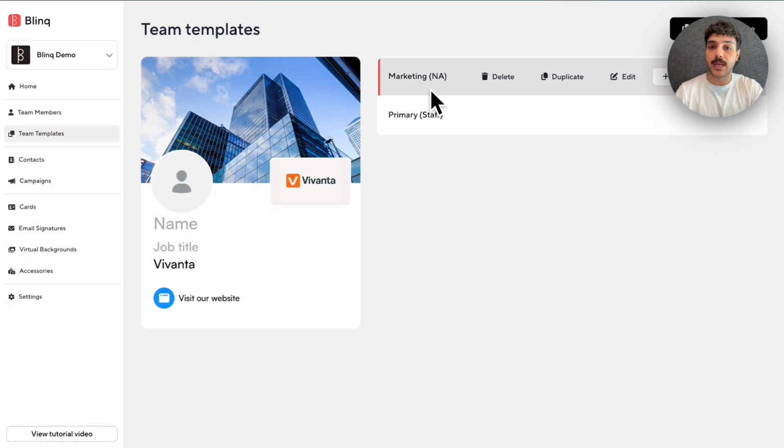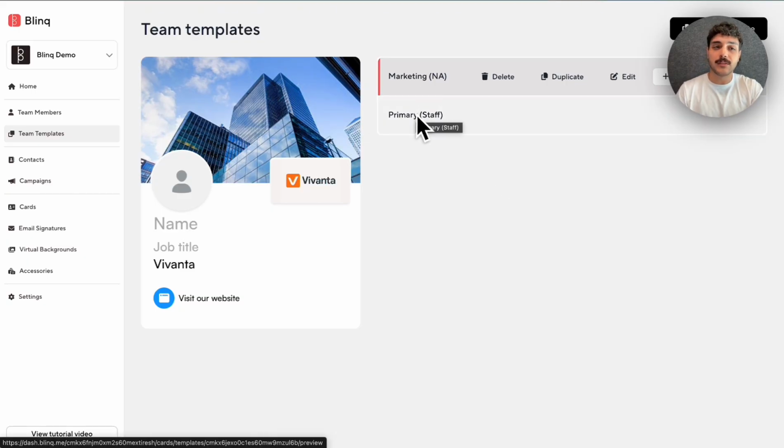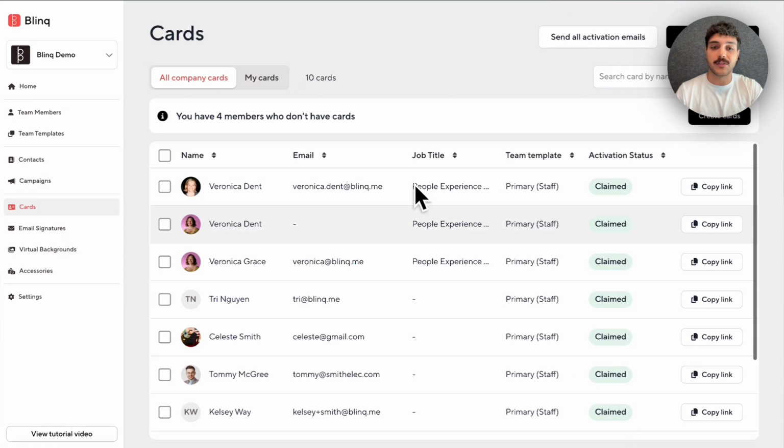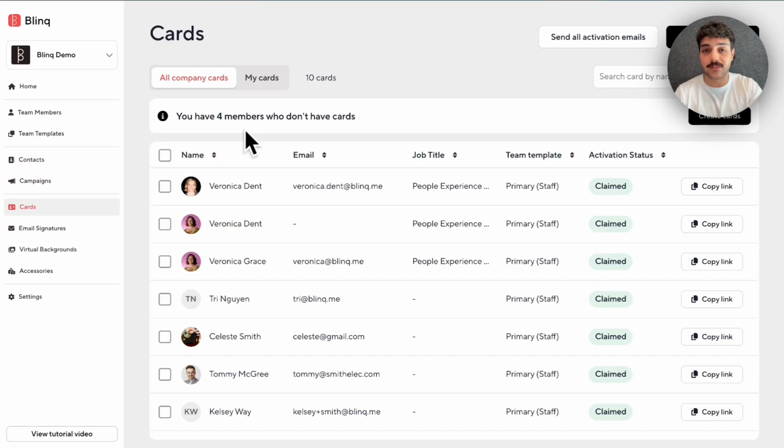Now that we have this template created, marketing and primary staff, let's go into the actual business cards. So let's take a look at a list of all of our existing digital business cards. You'll see this banner that reminds me that I have 4 team members that potentially don't have cards. It's a great reminder to know people who are on the team who may not have any assets created for them, to give them a little nudge in the right direction and maybe assign them a template. Let's go pick a card.